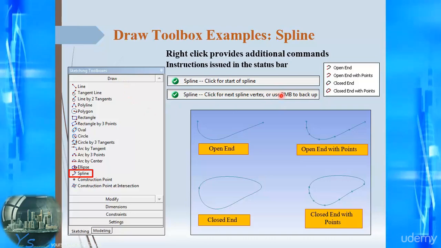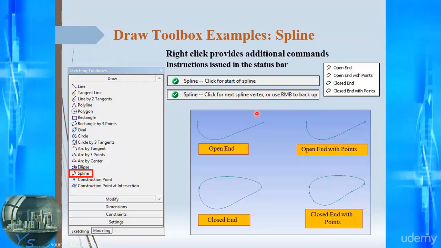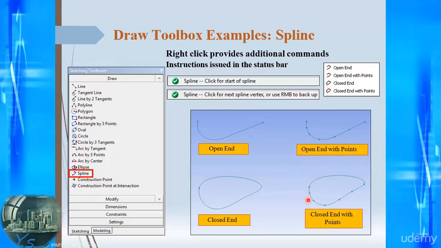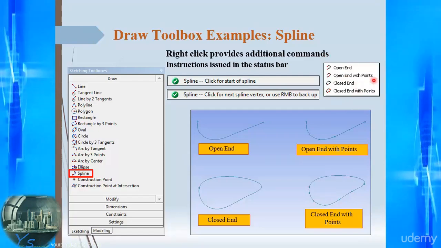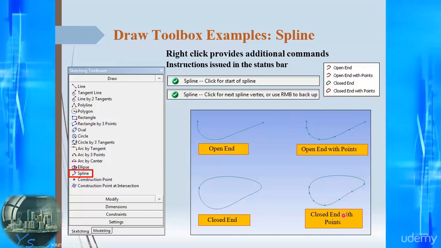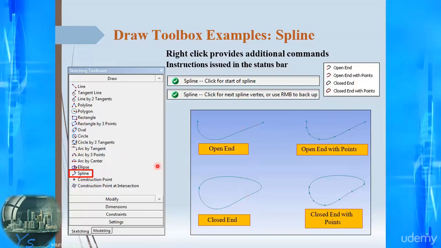Then we can click to the start of the spline and also define an end of the spline, and whether it's a closed end with points as well. We have a number of different options that we can see on the top right hand side corner here on defining the spline, and here we can see all the different types of splines that could be generated with that particular sketching operation.